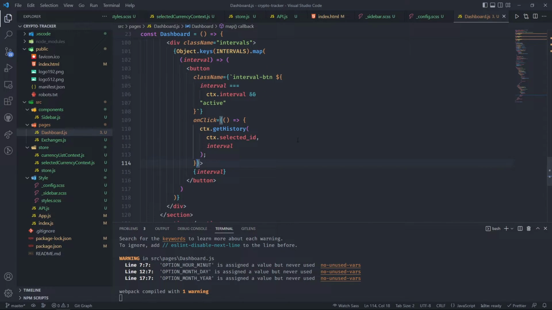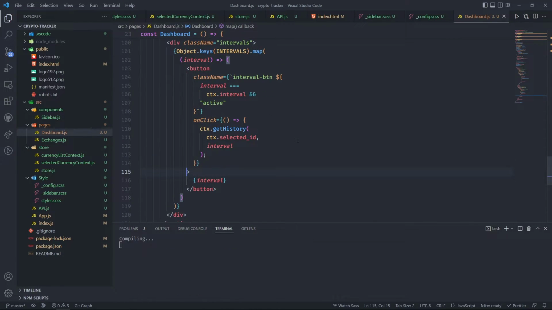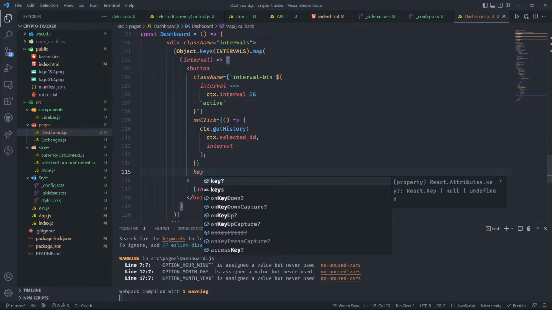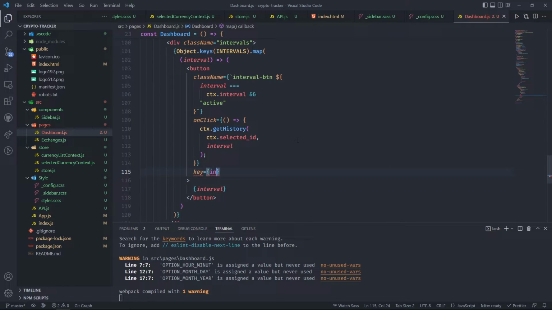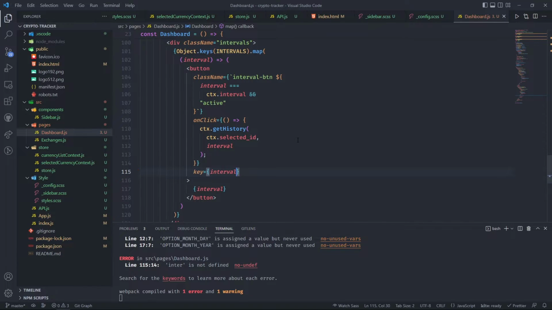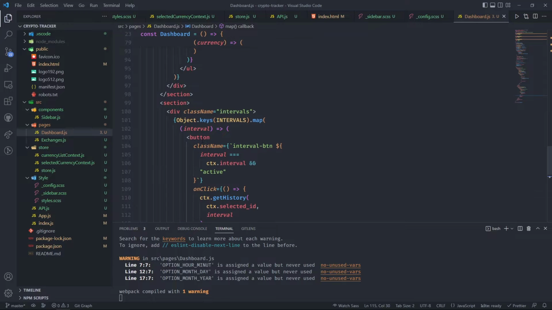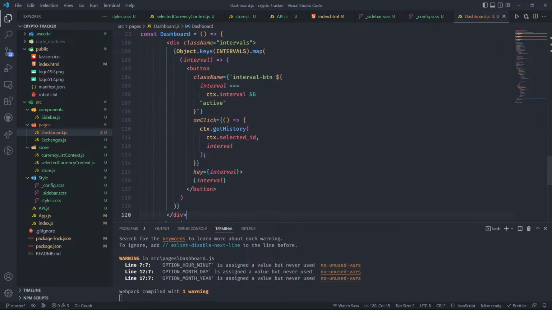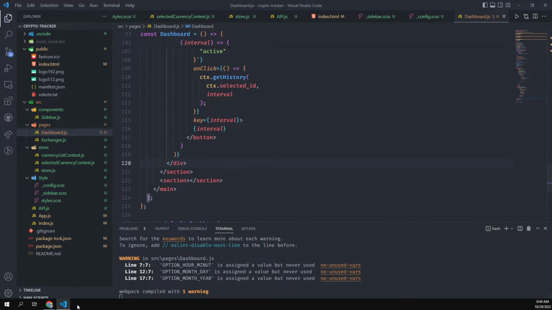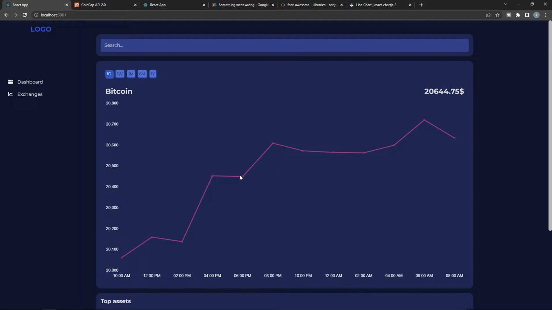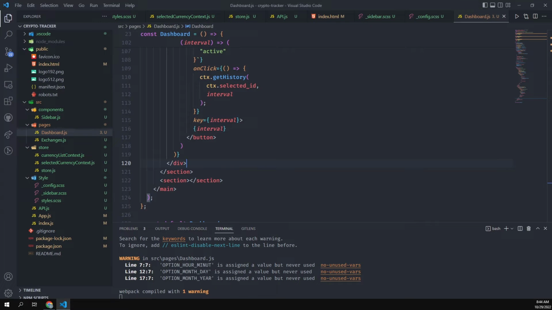We also need to give a key to this button, and the key will be interval. And that's it. So this will be our buttons, and after this div tag, we're gonna add our line graph. So let's add it.